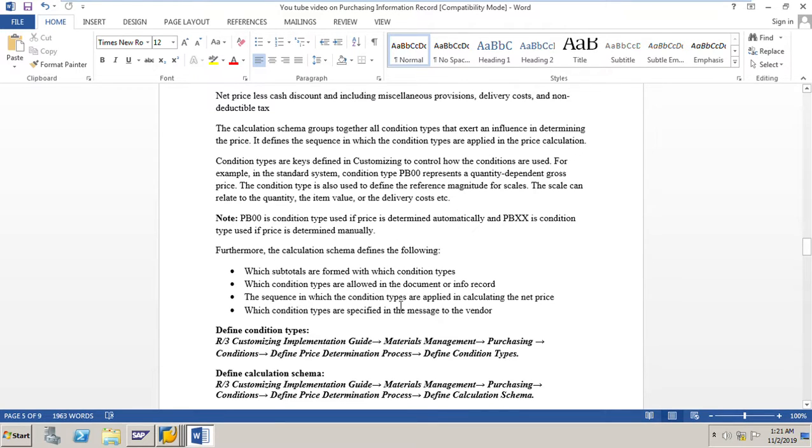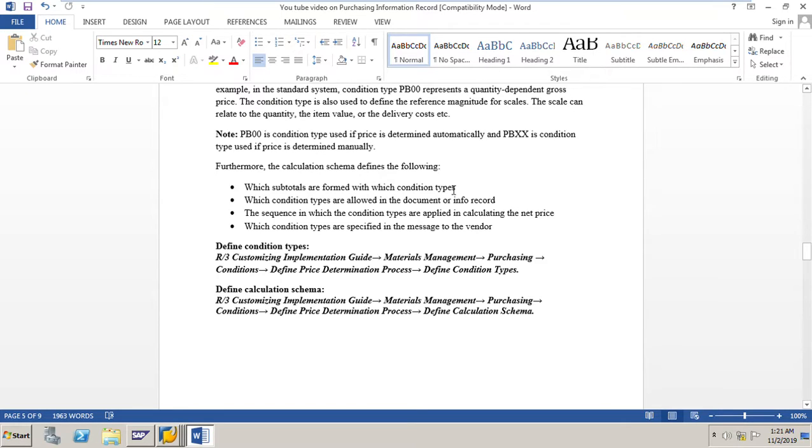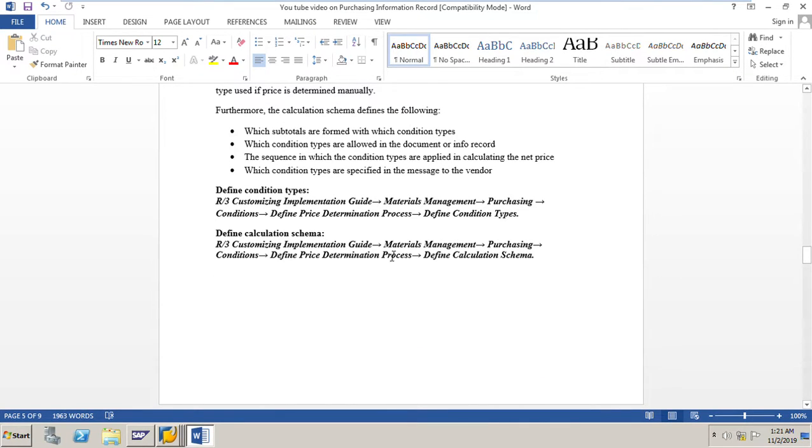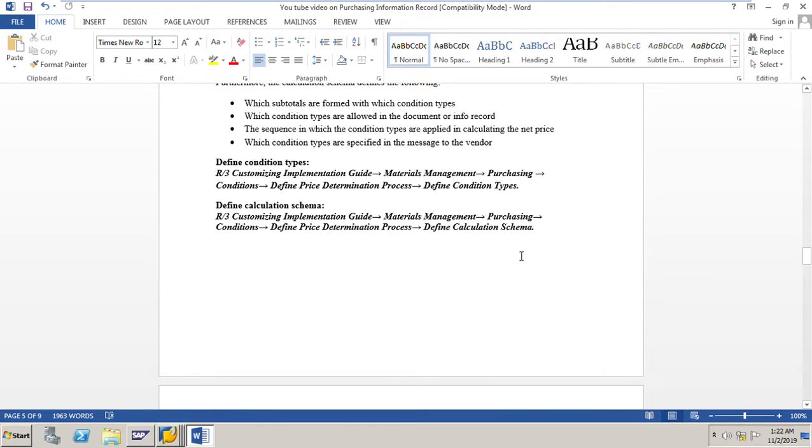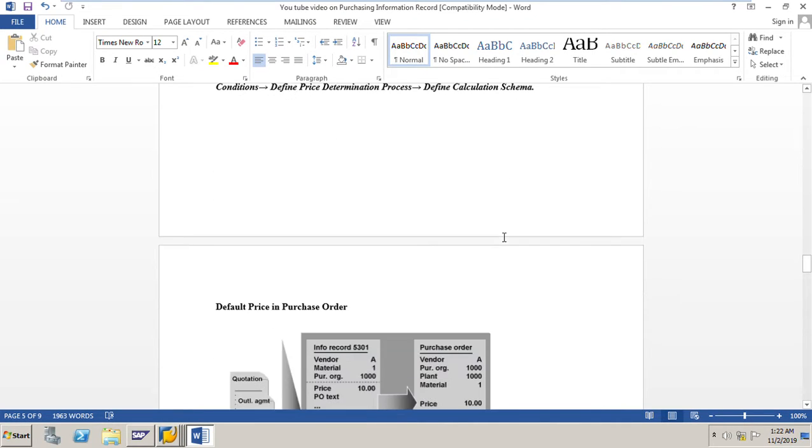Furthermore, the calculation schema defines the following: which subtotals are formed, which condition types are allowed in the document or info record, the sequence in which the condition types are applied in calculating the net price, and which condition types are specified in the message to the vendor. So these details we will take up later when we take up the pricing procedure topic. We can define new condition types here in this path and define pricing procedure in this path. So this is not required at this time. We will take it up when we go to the pricing procedure topic in detail.